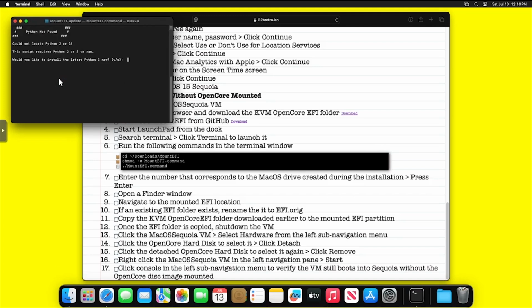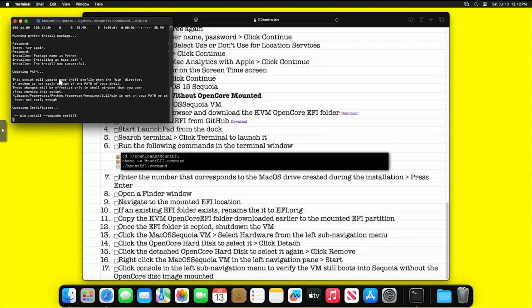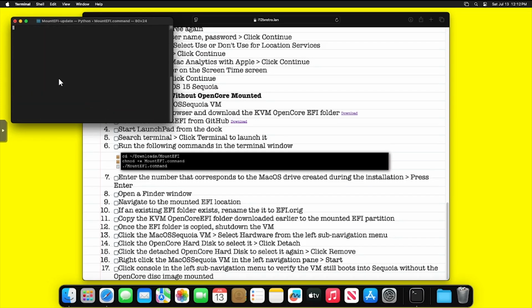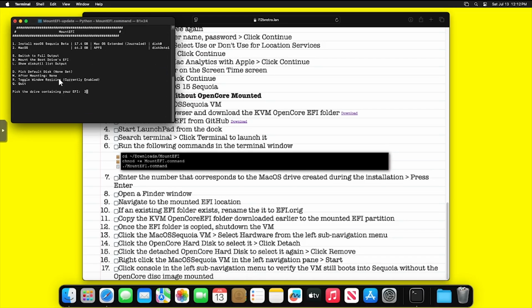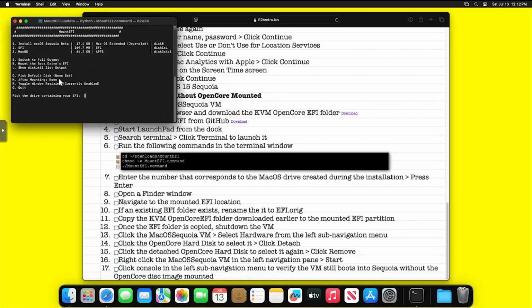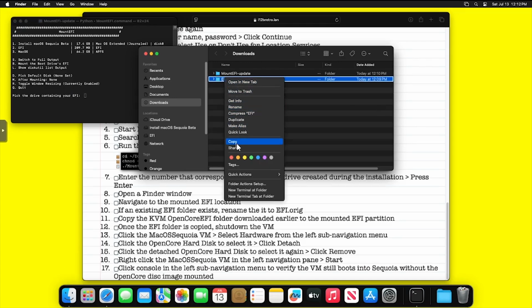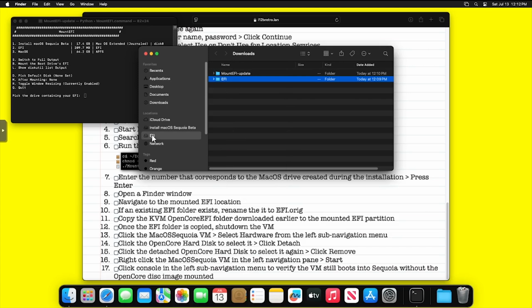Follow the prompts to install Python and enter your password when prompted. At the Mount EFI menu, enter the number that corresponds with the macOS disk, then press Enter. Navigate back to the Downloads directory in Finder and copy the extracted EFI folder. Select the EFI location in the left navigation menu, then paste the EFI folder inside of it.